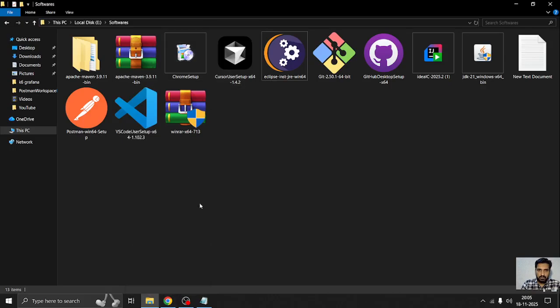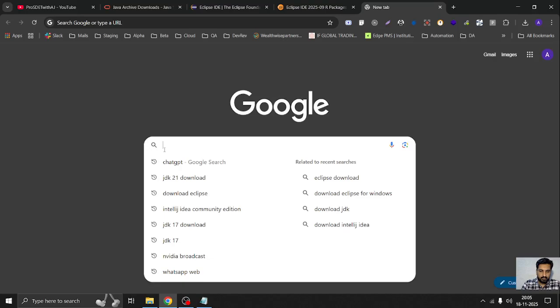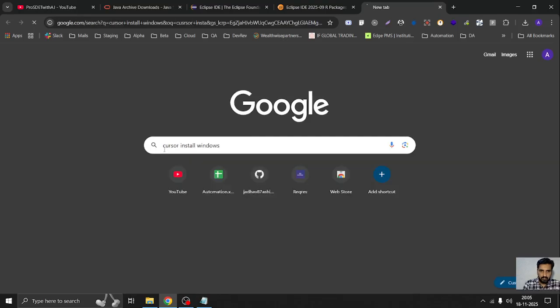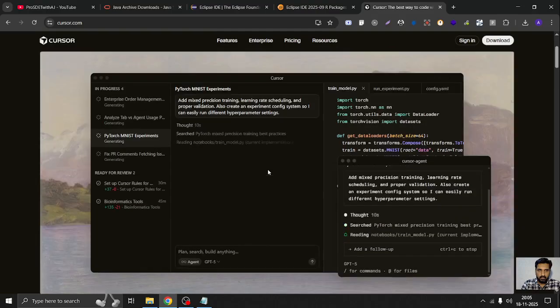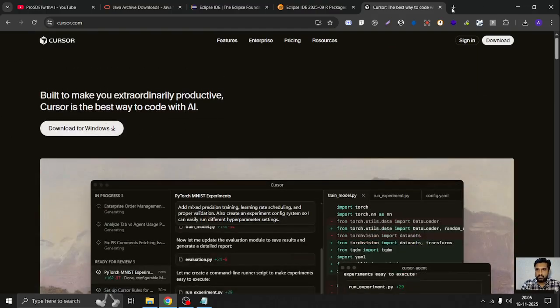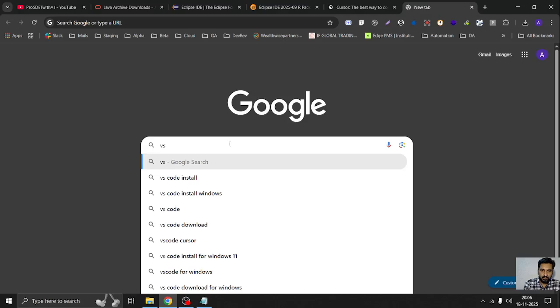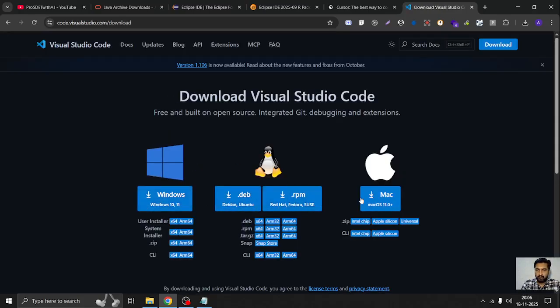Same way, you search for Cursor, install Cursor on your Windows. You will get a downloadable file over here, download for Windows. And once it gets downloaded, just double click on it. VS Code install, same process: go to their official website, download it for your operating system, double click on it, and just follow the instructions given during the installation, right?